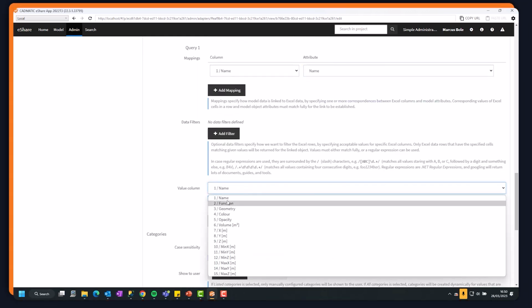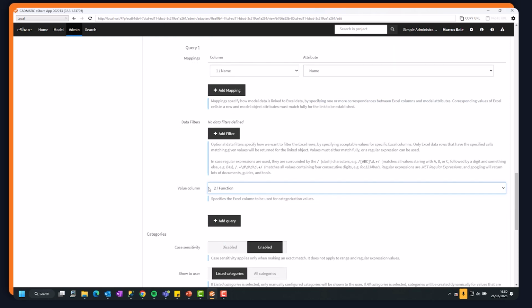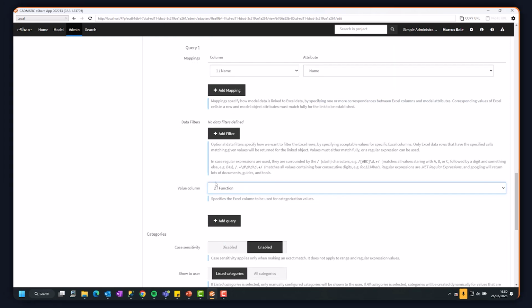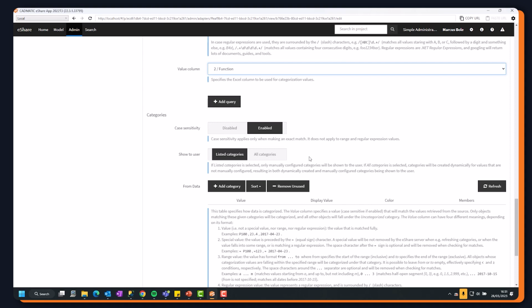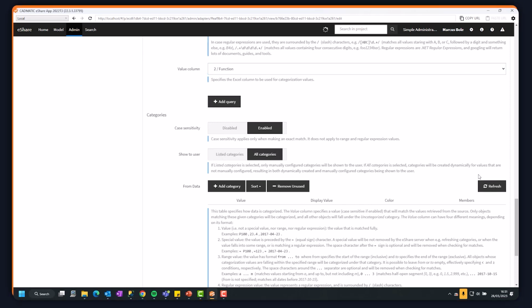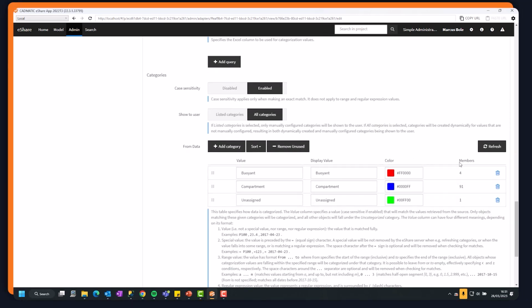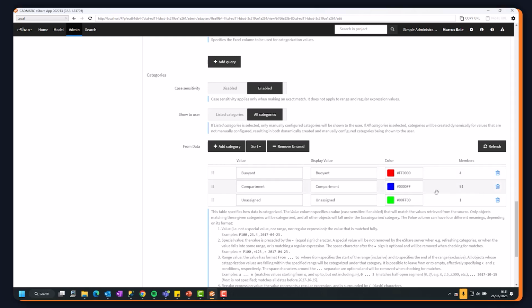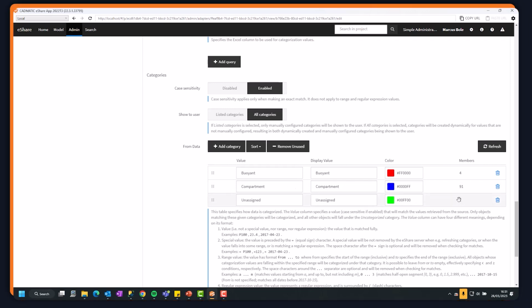We do need to specify the characteristic of interest, in this case the function. And once we've done that, we can check out what we've got, a preview of the data. So we have 4 elements that are buoyant, 91 elements that are compartments, and interestingly, only 1 that's unassigned.